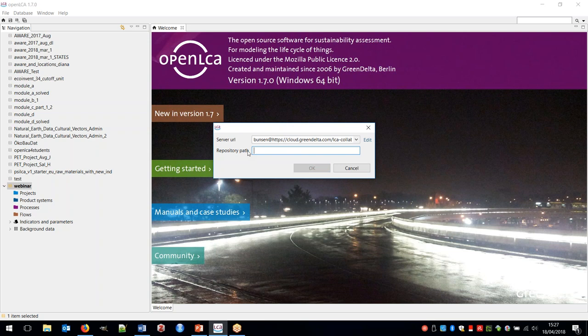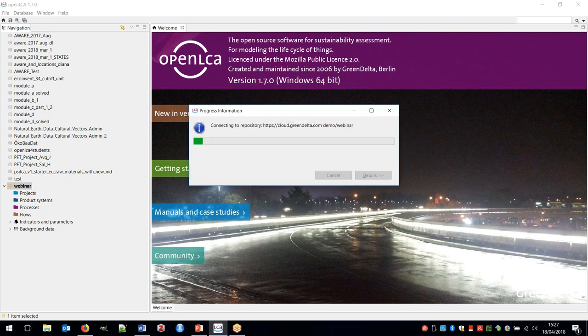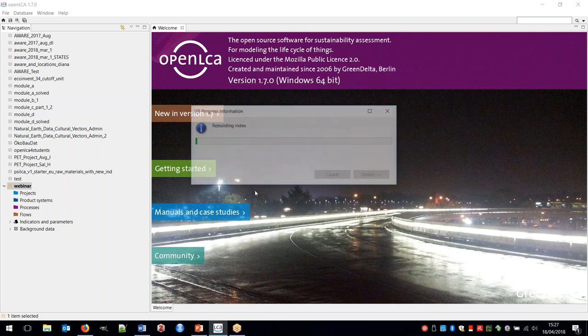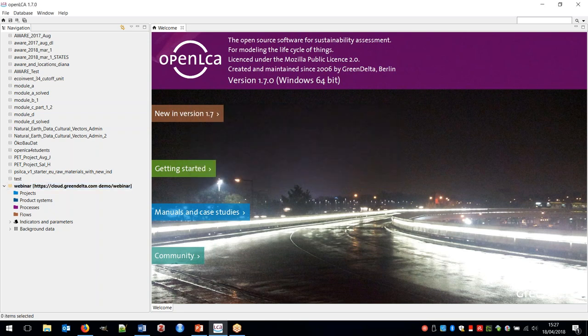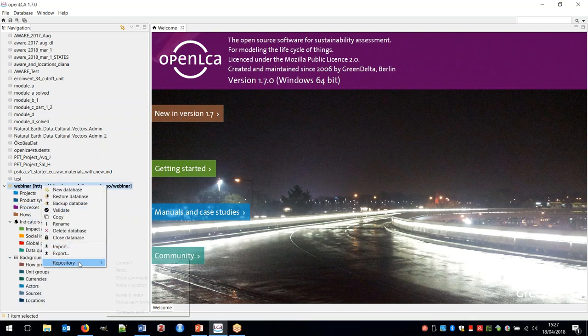So the repository path was webinar demo. It was demo webinar. Yeah. So I now connected to the repository and I built the index, and it's still an empty database. So there's actually no data in here. All folders are empty. But this will change after I fetch changes from the repository.